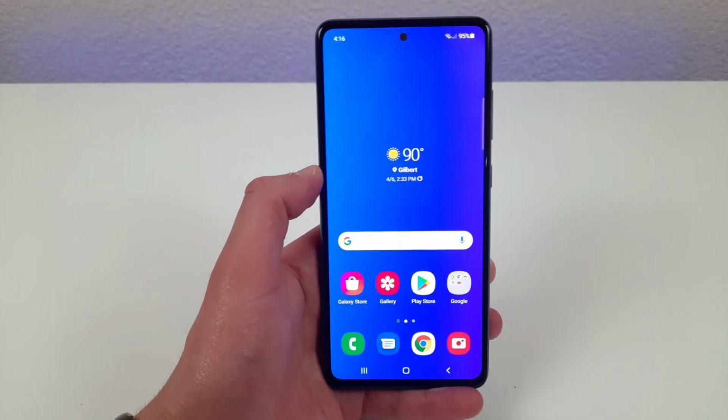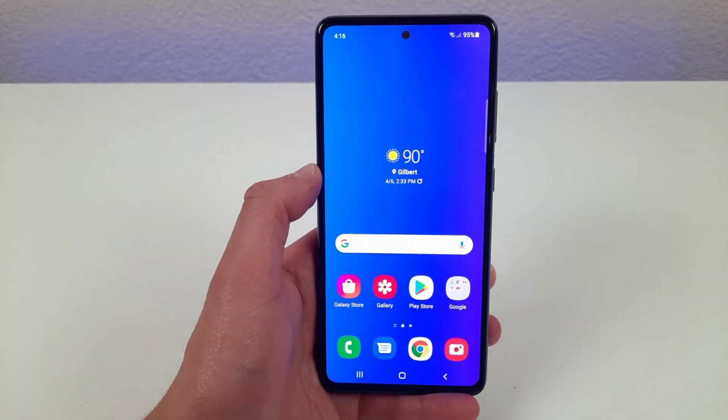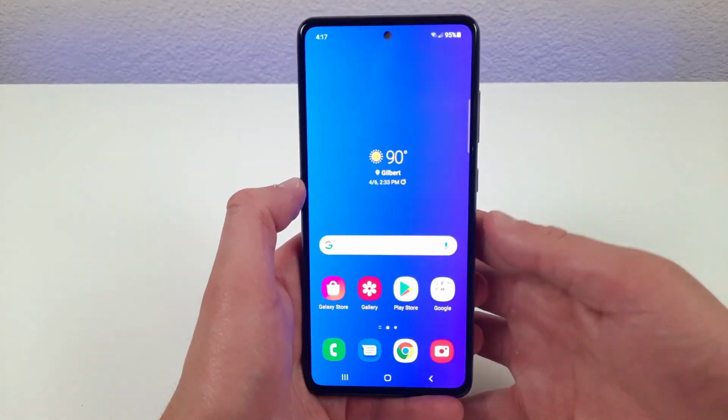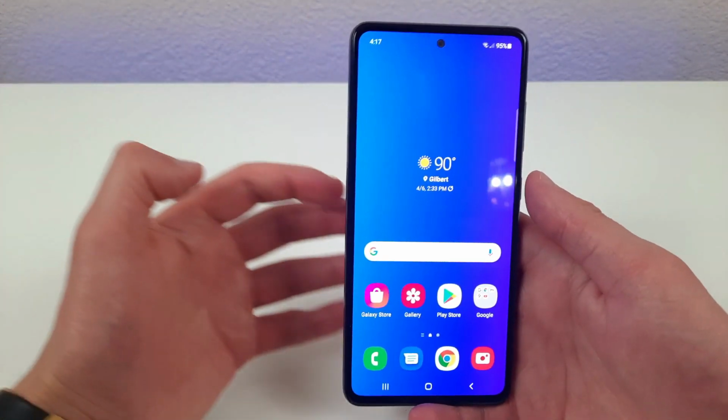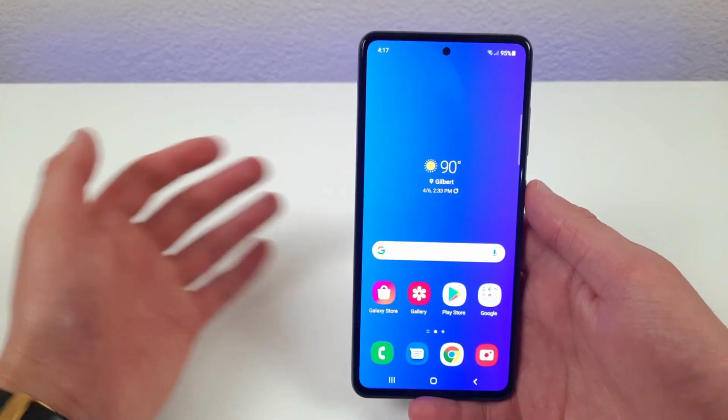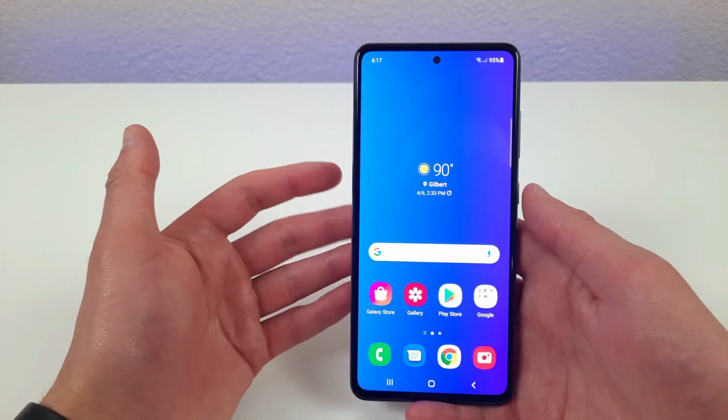The next thing I'm going to show you is a feature called Lift to Wake. Basically, what this feature does is turns on your phone screen whenever you pick it up, so you don't actually have to press any buttons or touch the screen at all.